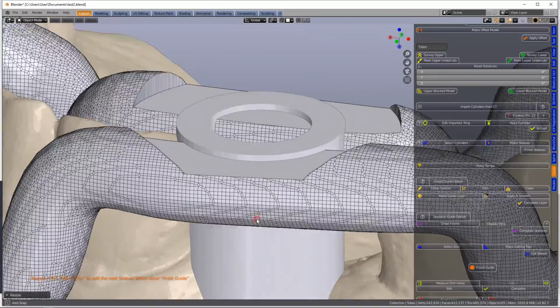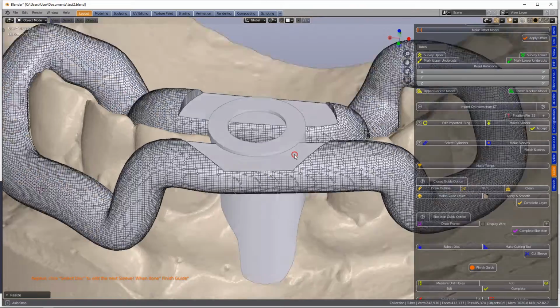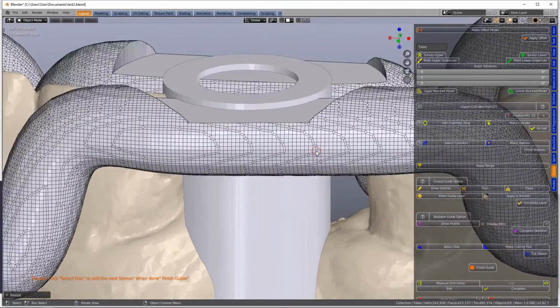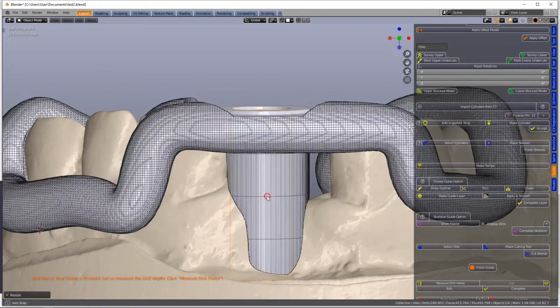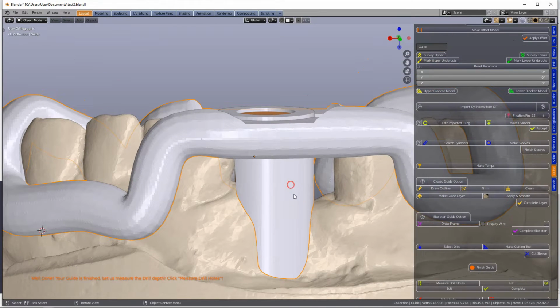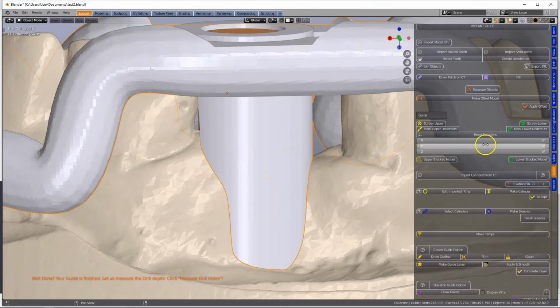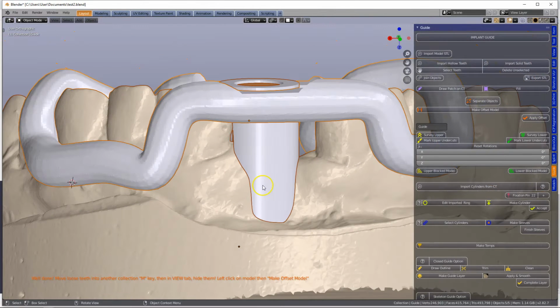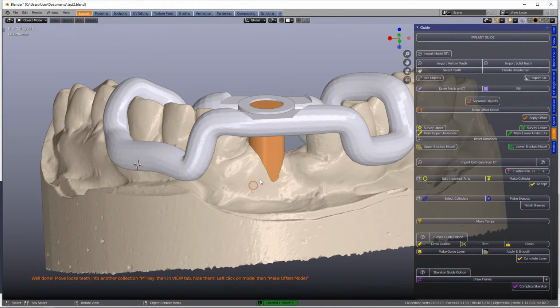Now the last thing we need to do is get rid of the intersecting mesh on the inside of the sleeve. We're going to click on finish guide. And then the guide is more or less finished. However, we don't need this sleeve, so we're going to delete it. I'm going to go up and separate and then click on it, X, and delete. And this completes our guide.